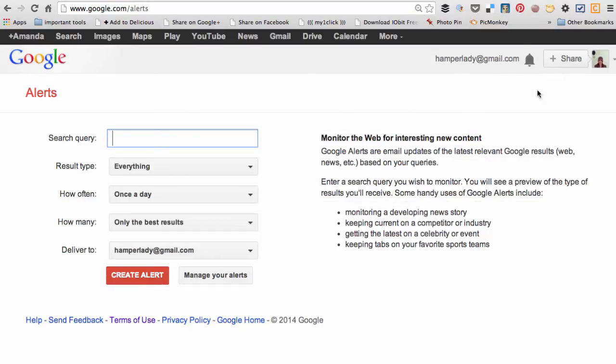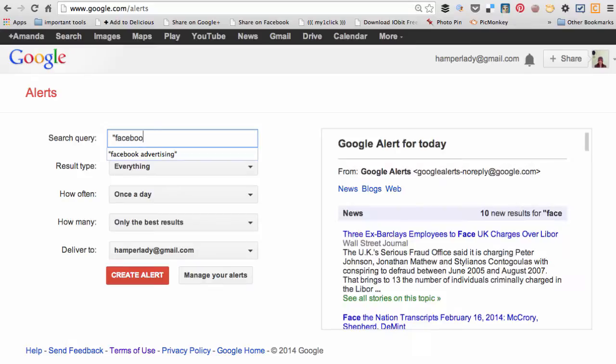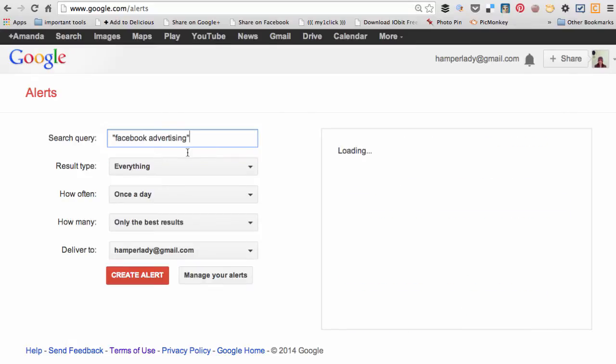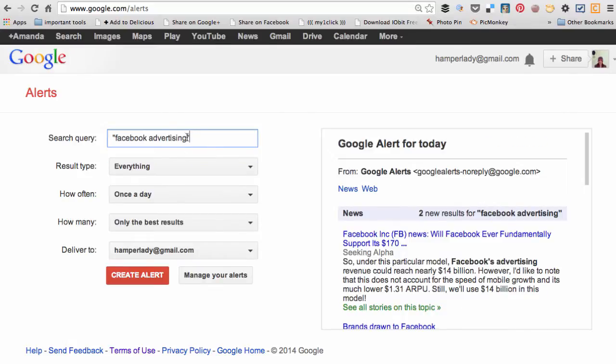You can see I'm logged into my Google account. And then I just need to type in a search query. And as you can see, I've put it within speech marks. And the reason that I've done that is I want results that have this entire phrase, Facebook advertising, in. I don't want Google to find me results that have Facebook in one section and advertising in the other.